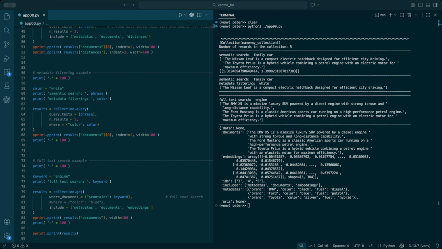At the end, the script prints a structured result object. It contains several fields: documents, the raw text retrieved; embeddings, the numeric vectors representing each document; IDs, the unique record identifiers; includes; and metadatas, details like brand, fuel, and color. Here, you can see three embeddings, each with a 384-dimensional vector. These are the numerical representations Chroma uses internally for similarity calculations.